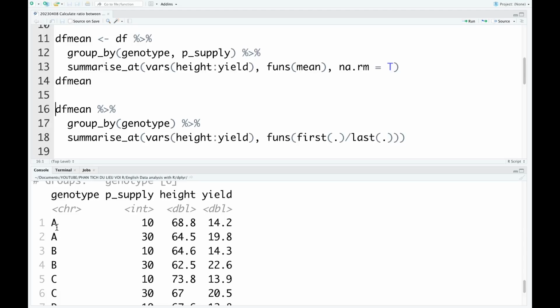For example, the first group is genotype A and P supply 10. The second group is genotype A and P supply 30. So we have two levels of phosphate treatment, 10 and 30. And in this case, 30 is the control. So we want to calculate the mean ratio of height and yield between the phosphate level of 10 and 30. And we can calculate that easily by this code.